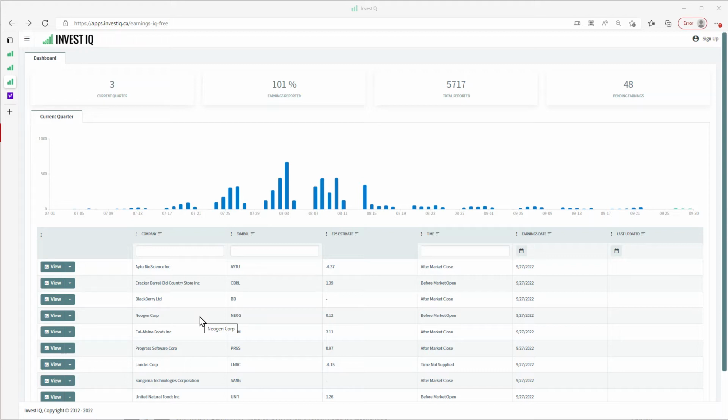And today we're going to look at how to build your edge to play the earnings pop. So we're going to look at how you build a strategy and how you build a workflow to play earnings. So we're going to take a look at the Earnings IQ dashboard.